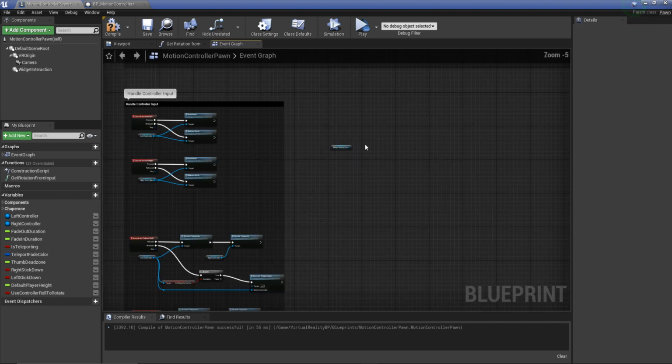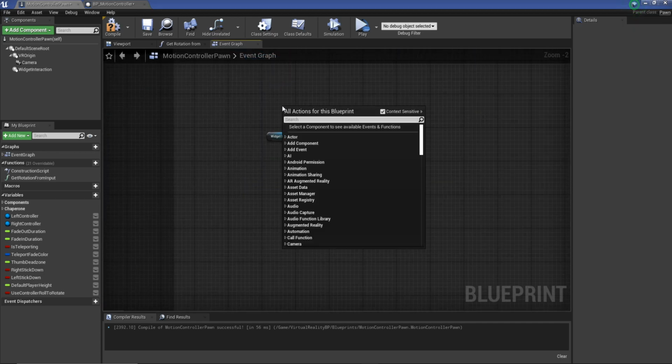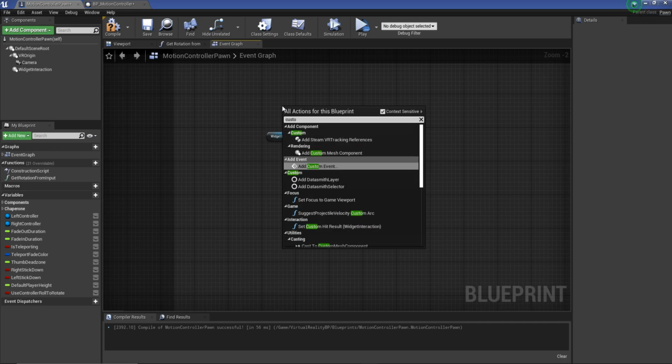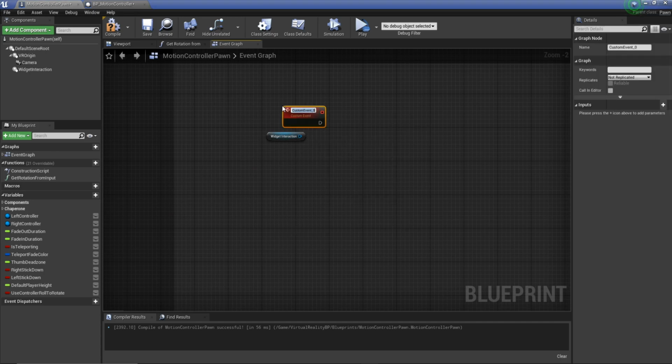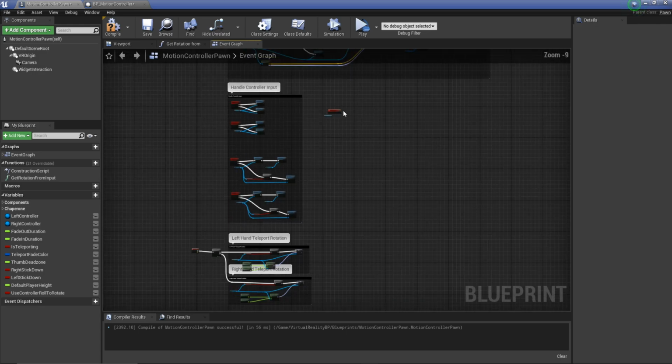And then from here, we need to make a custom event. So we're going to right click, type in custom event. Basically this is going to run how often it's updated. So the world location, we're going to use event tick to do this. So I'm just going to call this widget interaction, or widget. Actually, let's call it interaction location. Actually, never mind. Widget interaction is going to be way better. Widget interaction location. It's a bit long.